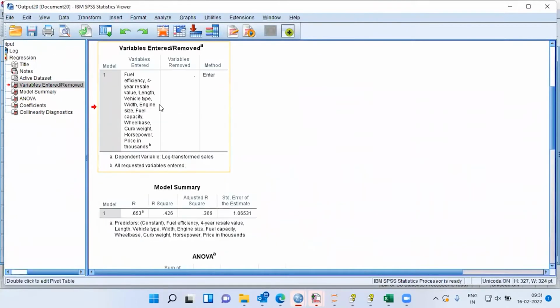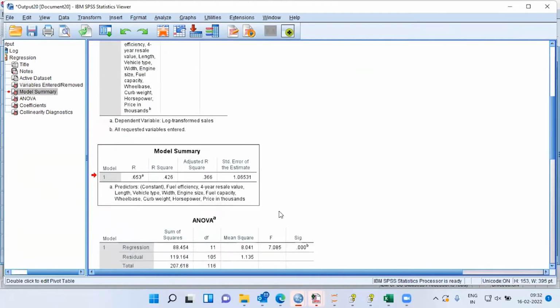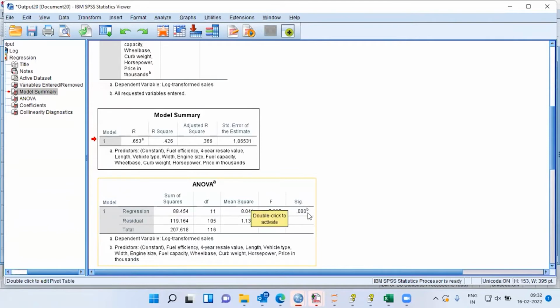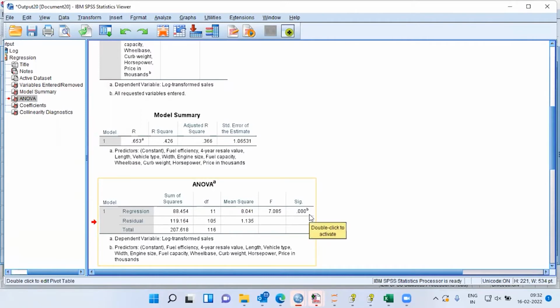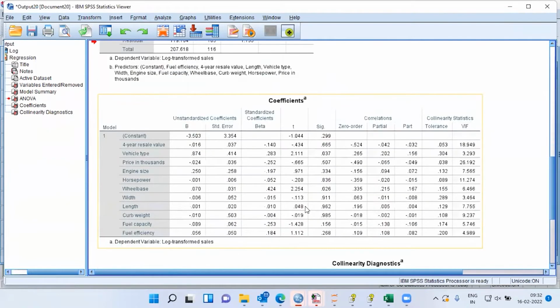At a very high level, you can see some of the initial level of output. SPSS shows all the variables that we have taken in the independent list. The dependent variable is highlighted here as log transformed sales. R square value is 0.426, which is around 42%. And is that significant? Yes, the ANOVA table says that it is significant because the p-value is 0.000, which is less than 0.05, indicating that yes, this model is quite significant. We are able to see the coefficient values for each of the 11 variables that we have entered.